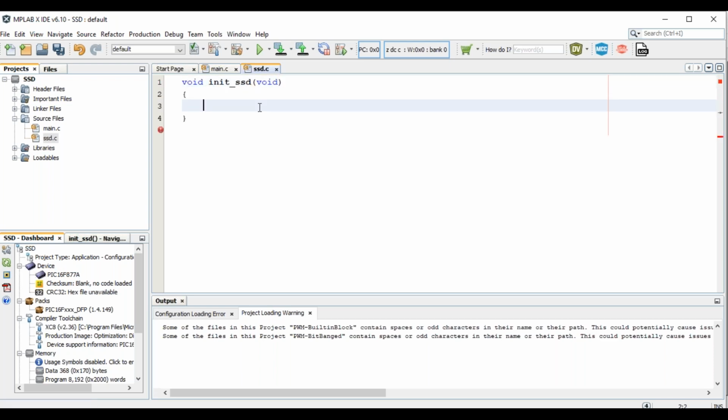Now what should be the basic initialization to be done? The first initialization is that I have to treat RD0 to RD7 as output. Can you tell me how to do it? How to set RD0 to RD7 as output? Yes. So I have to write TRISD with the value 0x00. TRISD has to be written with the value 0x00.